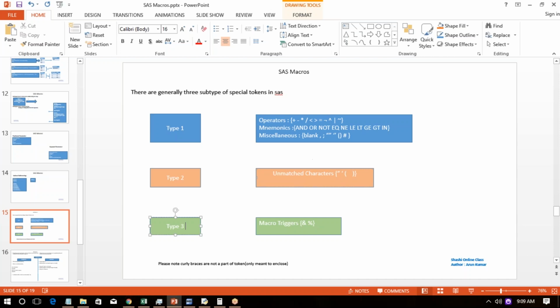Okay, into type 3 we have macro triggers like ampersand and percentage signs. So just take a look at it for a while so that you will not get confused after a while, because into every subtype we are going to see the compilation phases and the execution phases functions to handle into the macro facility.